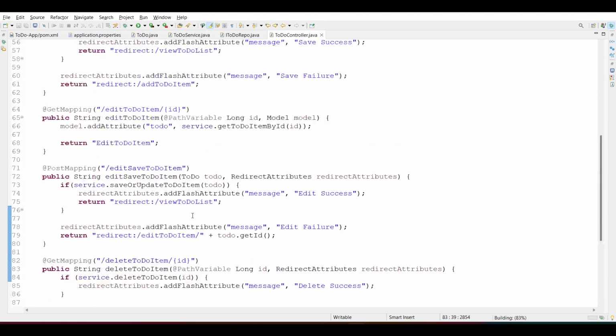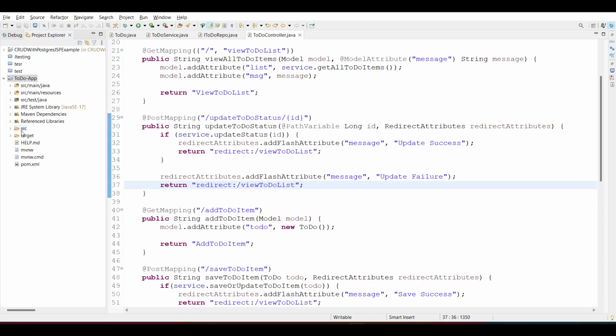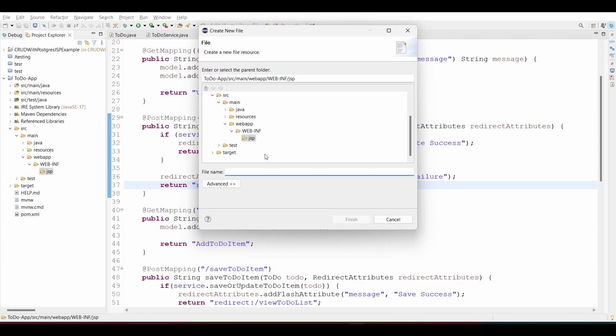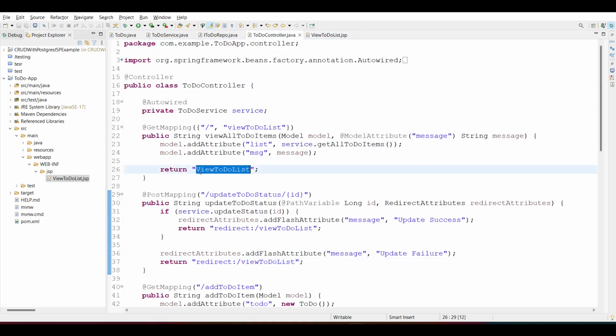Alright, so we are good with our controller class. Now let's work on our JSP pages one by one. To create a JSP page, we just have to go to source main web app, web inf and JSP. So here we will click on new file, and then we will give the name. The first is going to be view to do list.jsp, and let me verify the name as well. So yeah, it matches with this one.